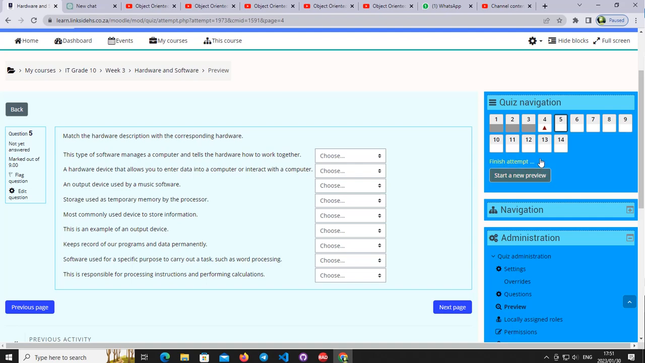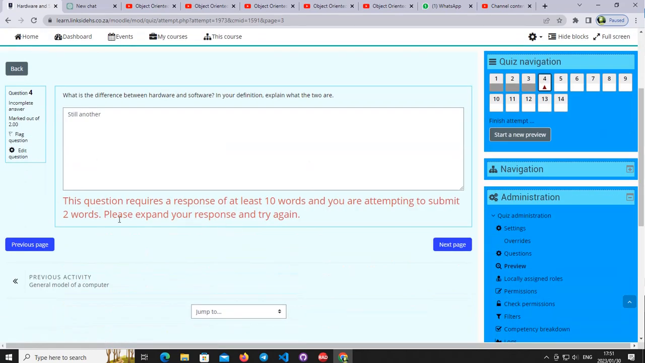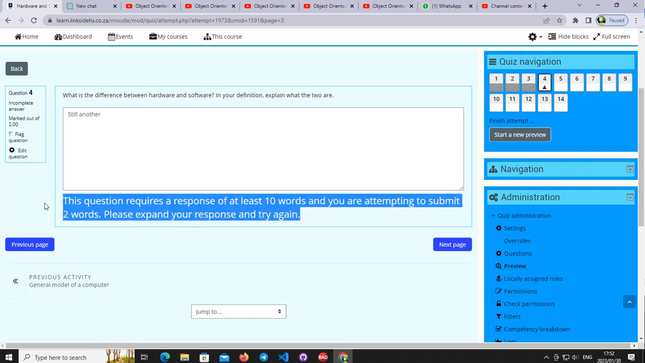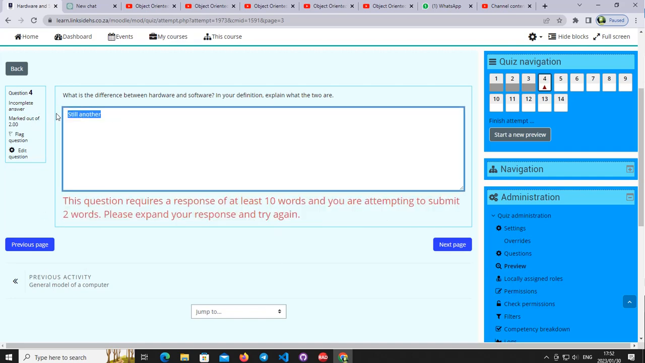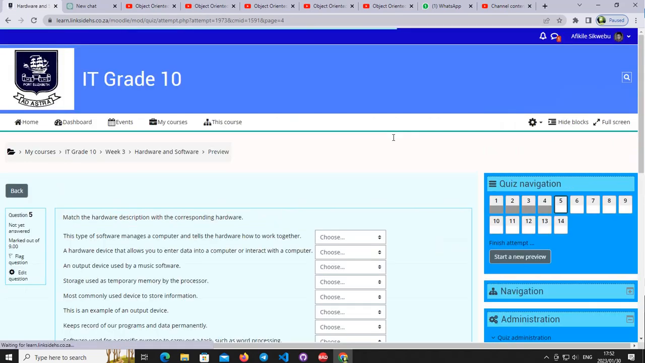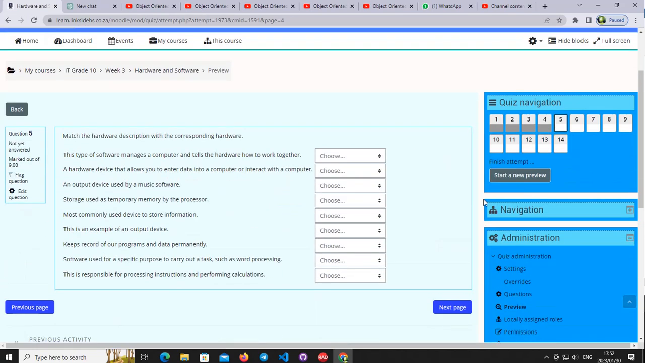flagged in a question, you will have this arrow. If you go and see what the problem is, it says: this question requires a response of at least 10 words, and you are attempting to submit 2 words. Please expand your response and try again. So basically I'm just going to take this, paste it there, and move to the next question, and you will see that arrow moves away.